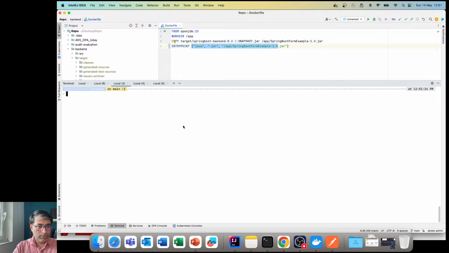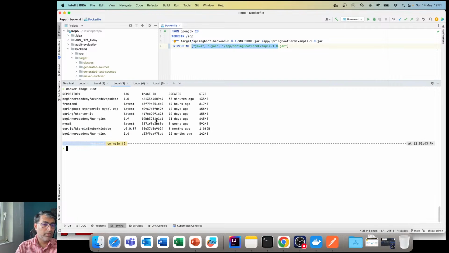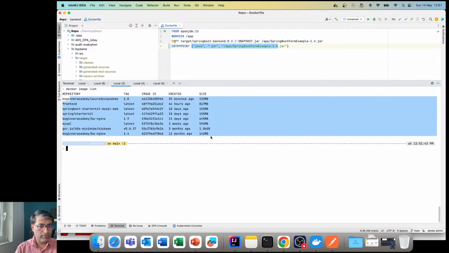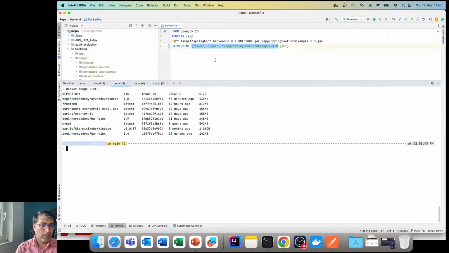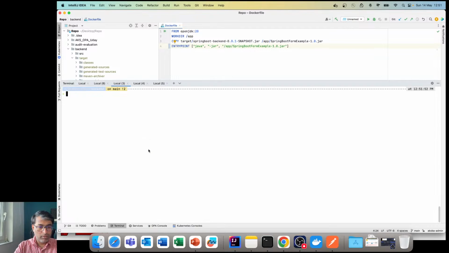Okay, so once it has been done, let us go, and this is our Docker file. Wherever your Docker file exists, just say docker image list. If you see, all the images present will be shown to us. Now we need to create an image.